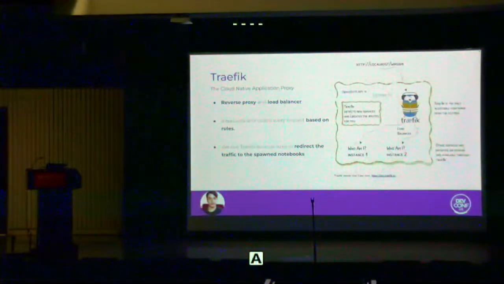You can create pretty much every rule, and Traefik can read them and apply them to the traffic it's trying to manage. So, for example, in our component, we're using Traefik to write rules to redirect the traffic to the spawned notebooks. Our main problem here is that we had some notebooks that were spawned, and we wanted them to outlive the Jupyter Hub services.